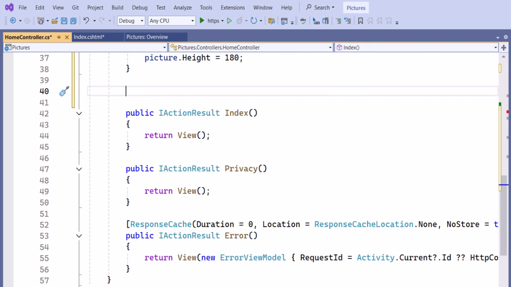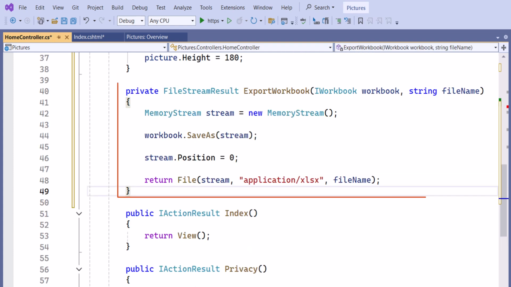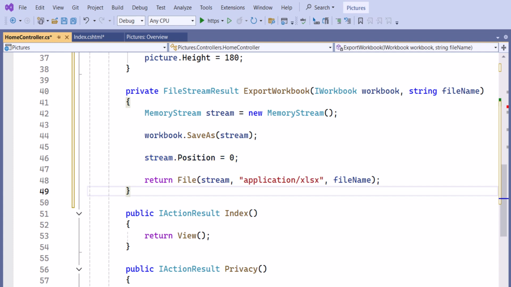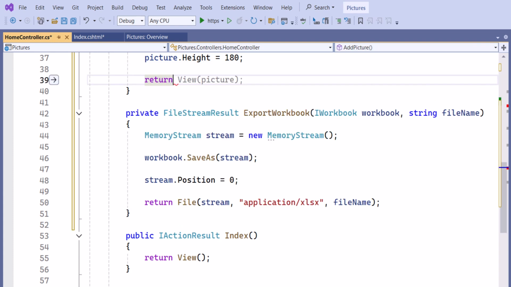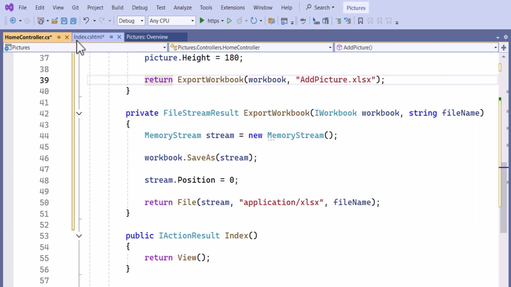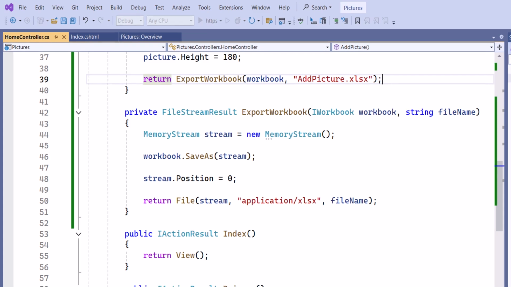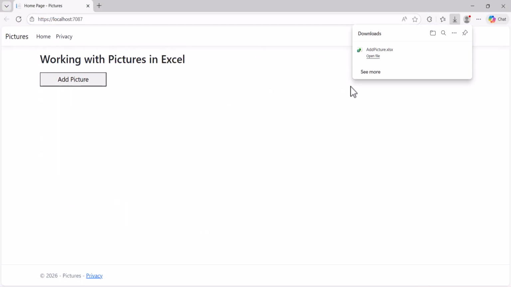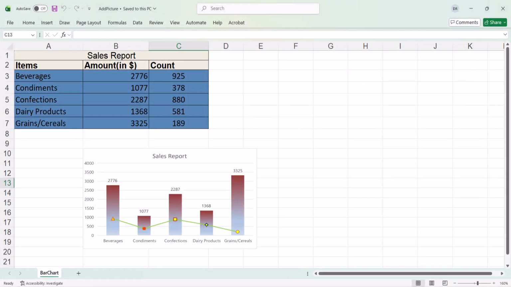To export the workbook, I define a helper method called ExportWorkbook. In this method, create a memory stream, save the document to it, reset its position, and return the file for download. I invoke this method by passing the workbook and the file name. I save and run the application. When I click the button, the file is downloaded. As you can see, the image is added to the document.